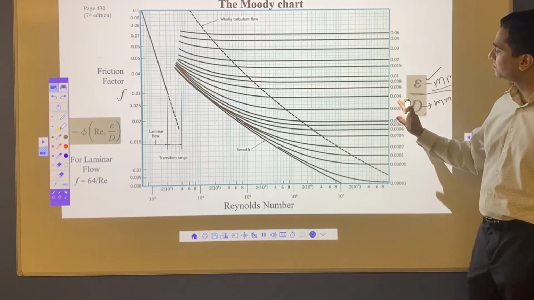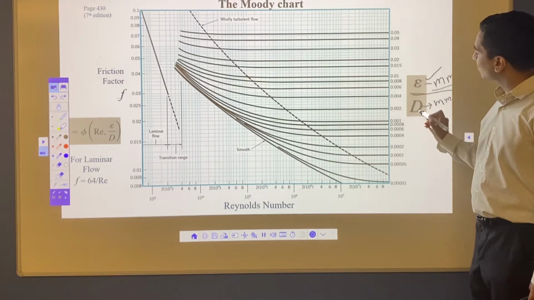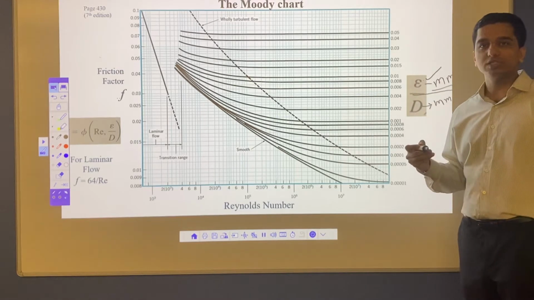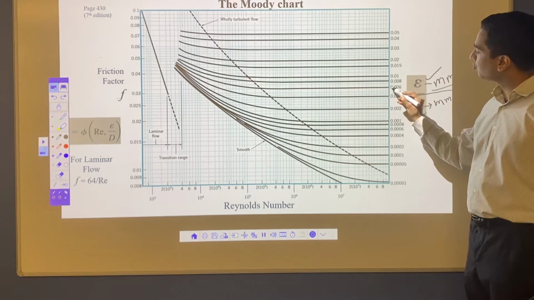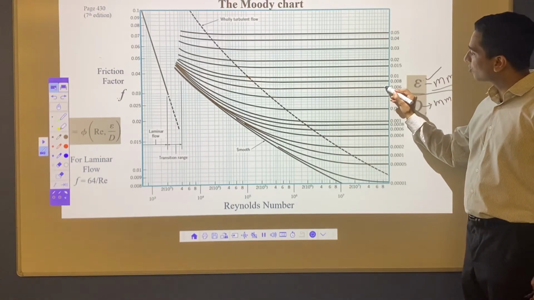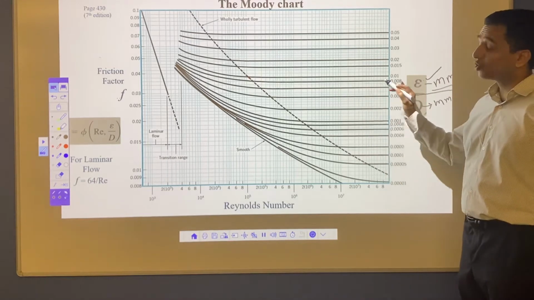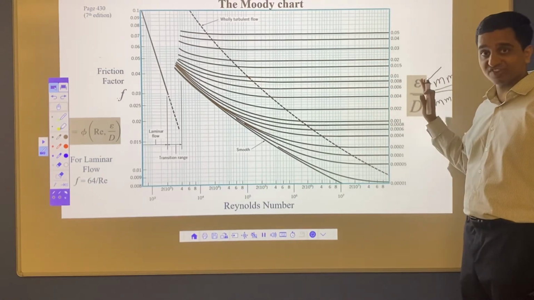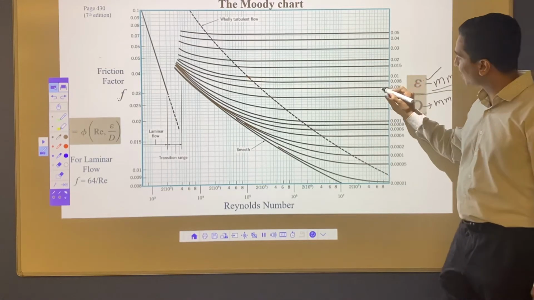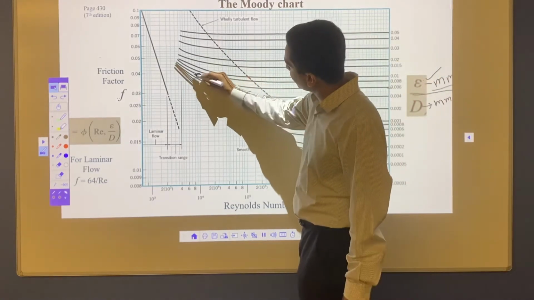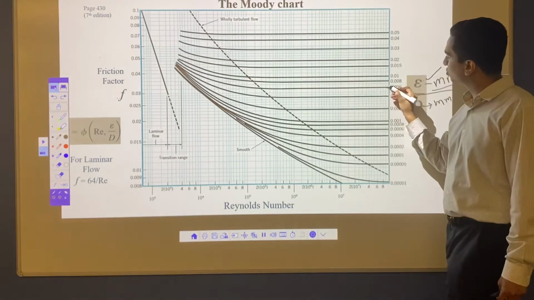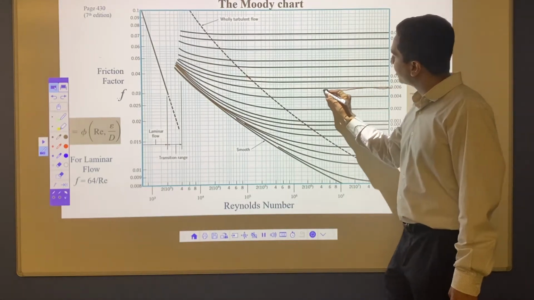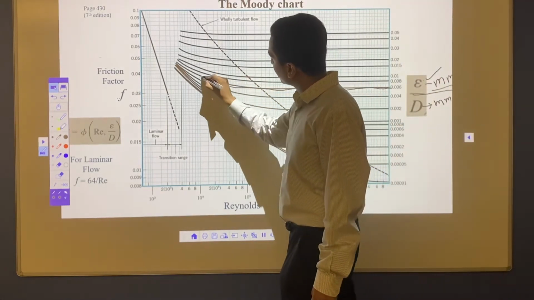Now let's assume that your epsilon by D comes as 0.006. Here, 0.006, you have to follow the black line from 0.006. You don't have to draw a horizontal from this side. All you have to do is follow the black line, which goes here, somewhere here, and then it goes in an upward direction, this black line of 0.006. So you start here, and then it goes like this, upward.